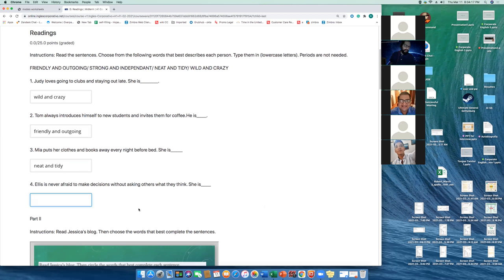Number four, Alice is never afraid to make decisions without asking others what they think. She is strong and independent. Strong and independent. All right. And did we put something extra on here? Independent. What? It's saying we have it wrong. Maybe I added something. That's weird. Could it be that we misspelled it? Independent? That's weird.